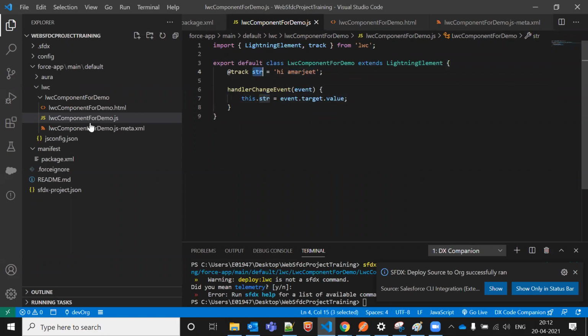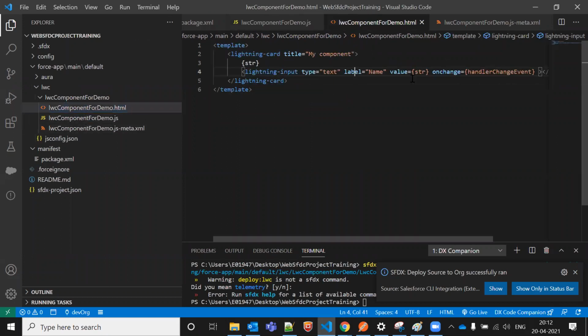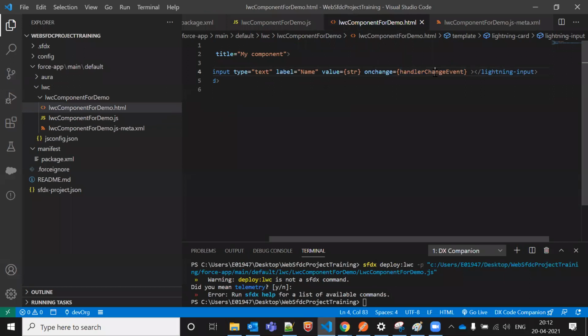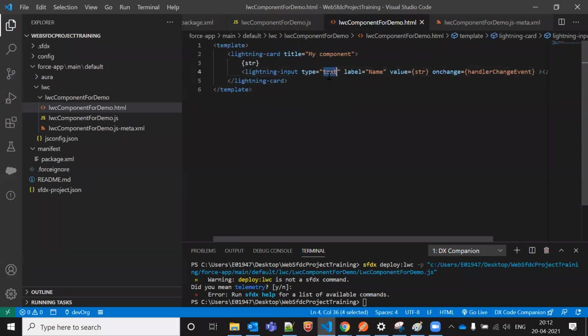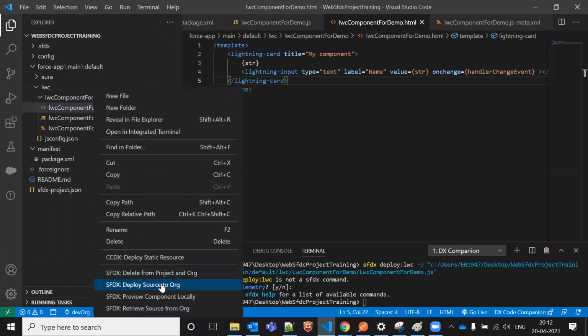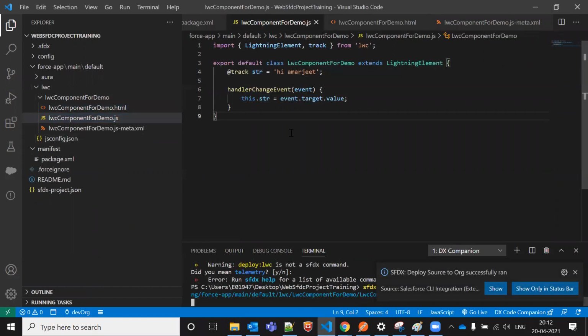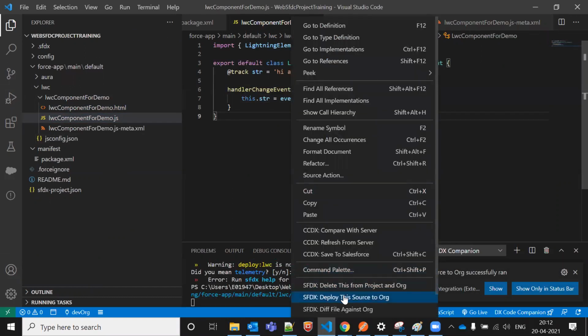Yeah, fine. We'll go there, HTML. So it is showing value as str. Yeah, correct. It's on change, fine. Input field, fine. So let me just deploy it again. Let me just check whether I saved or not. Save and deploy.